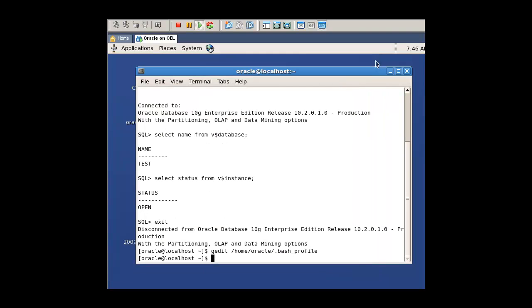That's it. I hope using this tutorial you will install Oracle 10G Release 2 on Oracle Enterprise Linux easily. Good luck and see you in the next tutorials.